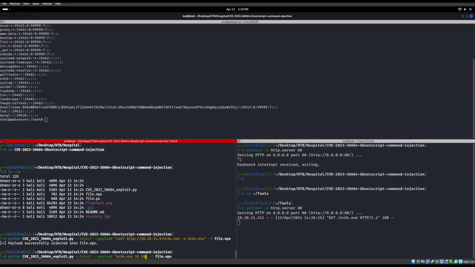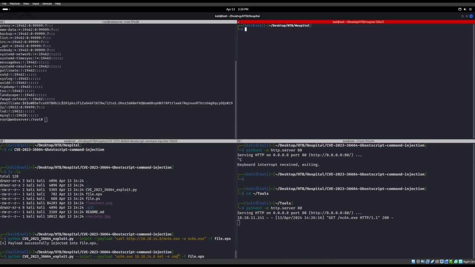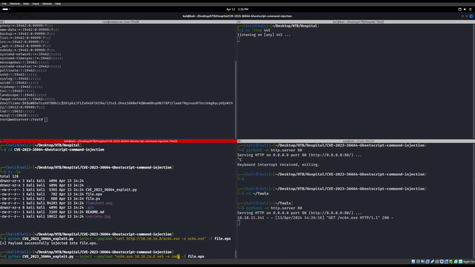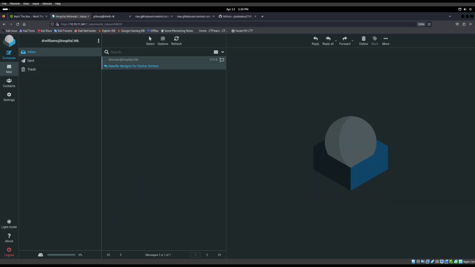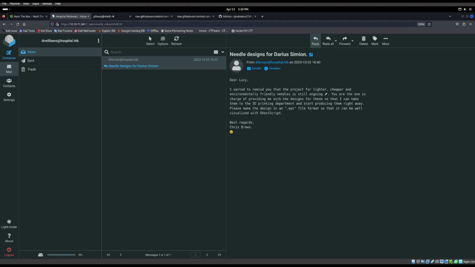10.10.14.8, port 445, -e command prompt, right? We'll say that because we think we're in Windows again. And we'll go ahead and do 445. Let's go ahead and eject that guy. And we'll set this up there again. This one right here, we'll reply to him again. We'll set up that file.eps again and try and get that callback to us.